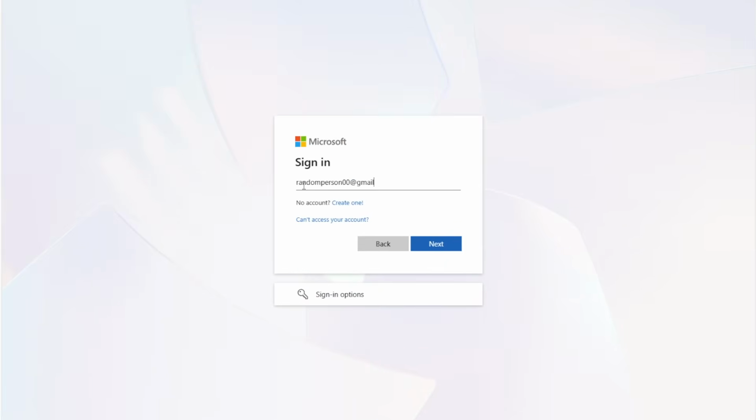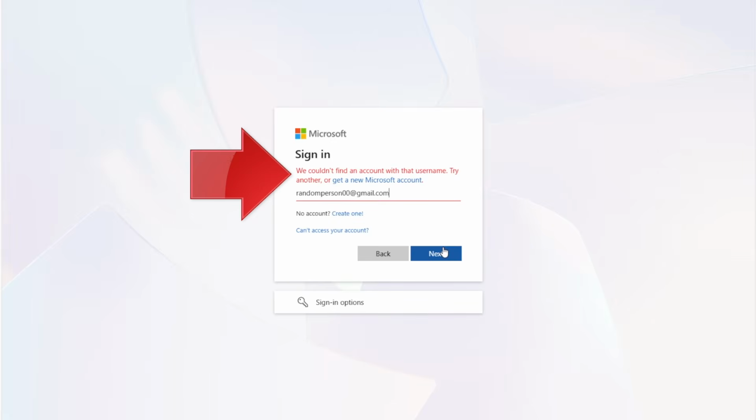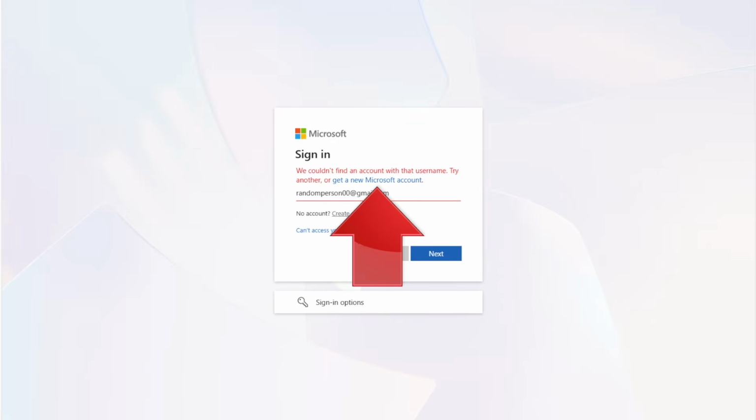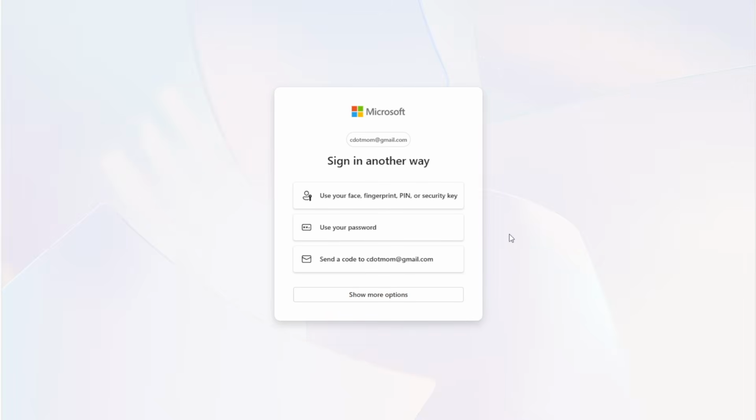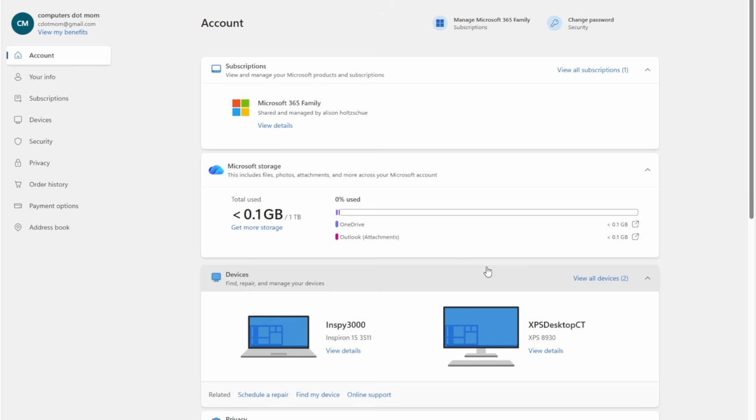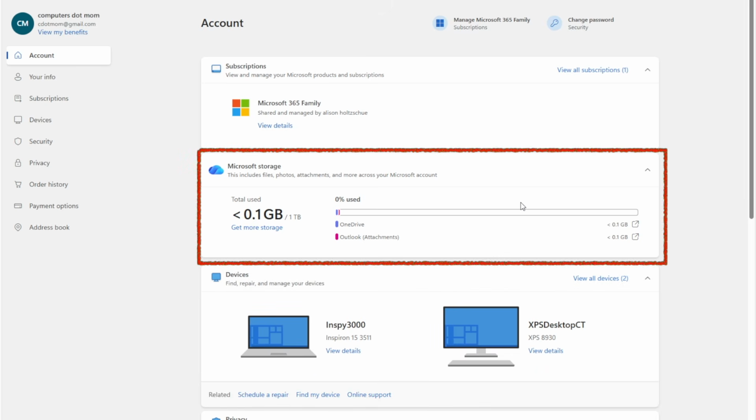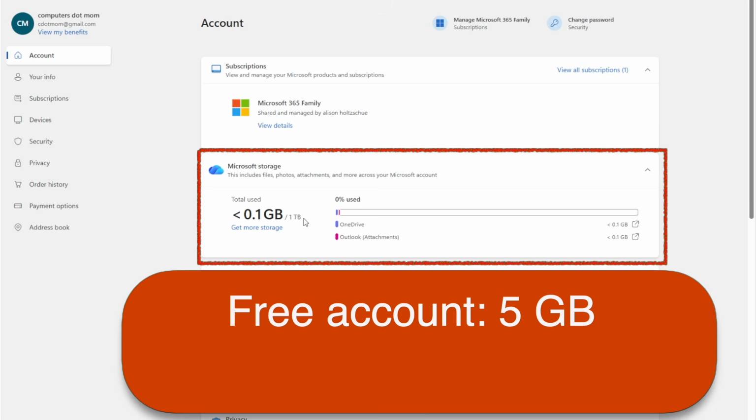If you don't already have an account linked to that email address, you'll see this message and an option to create an account, which is free and pretty easy. But if you already have a Microsoft account, you'll see a bunch of login options like this. I'm going to use the account password. Logging in takes you to your Microsoft account page, which looks like this. And in the middle of the page, you'll see your OneDrive storage.